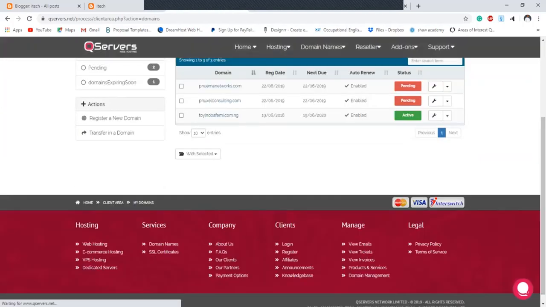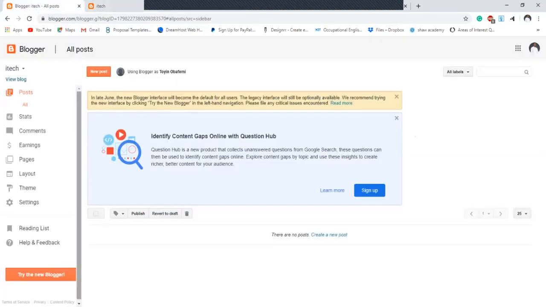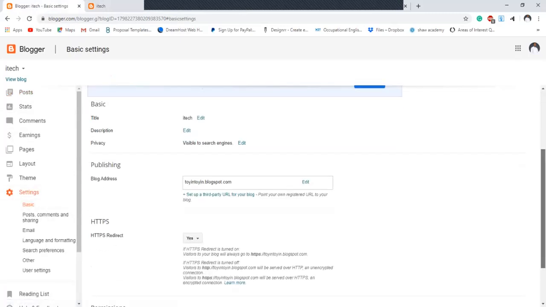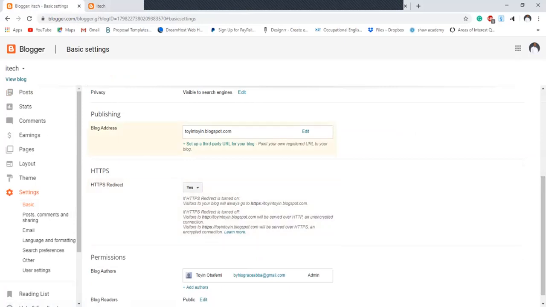When you are done with registering, in fact, this is where you need to spend the money. This is where I spent the 1,000 naira. For registering this domain name, I spent that amount of money, and that was all. So after registering, you go back to your blogger site, to the back end, and you go to settings. When you go to settings, you will see the domain name or the blog address. Can you see the blogspot is still there?